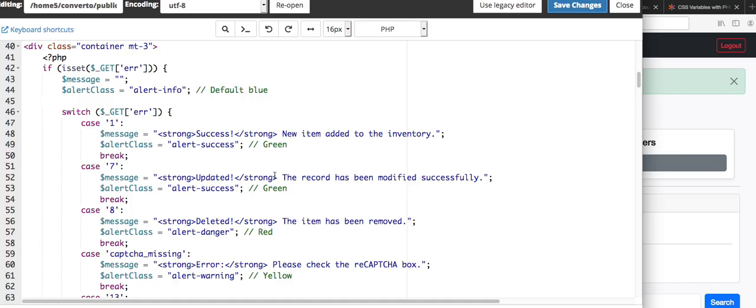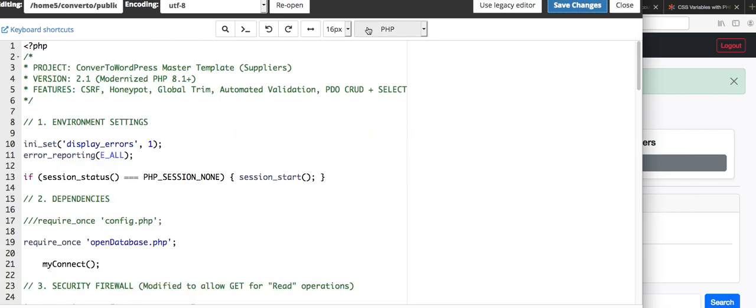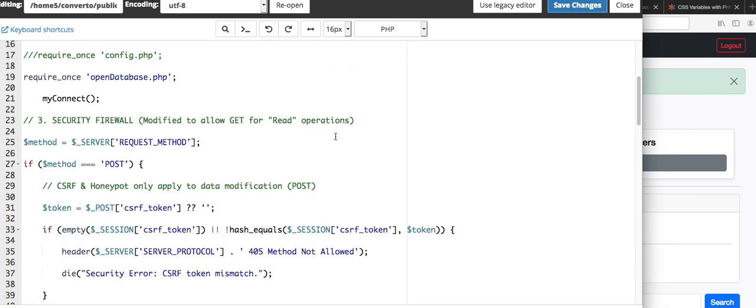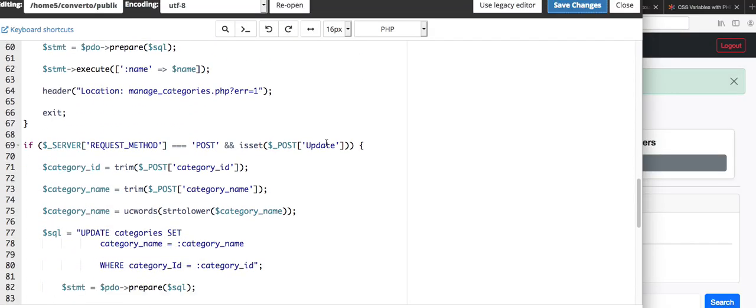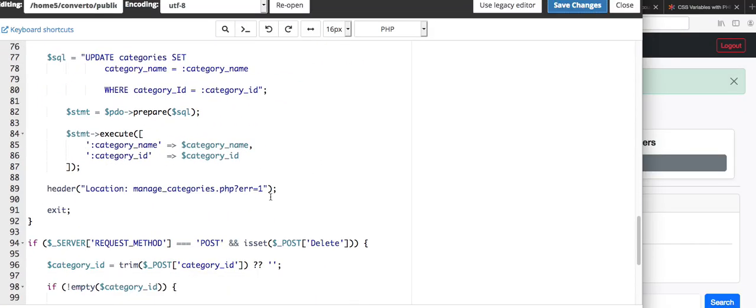So we're gonna do this one. That will be number 7. See that right there, number 7. So we go here. Let's go to the update right here, and we're gonna say number 7 right here.